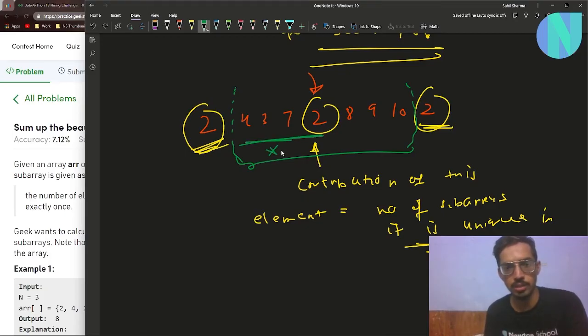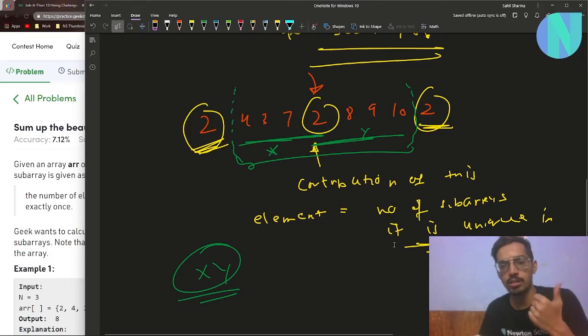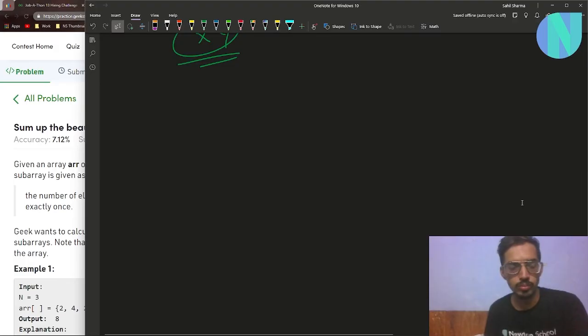If we have x elements on this side and y elements on this side, then the number of subarrays including 2 will be x into y, or you can say xy, right? So this element 2 will occur in x into y subarrays, and it will be the unique element in those x into y subarrays. So it will contribute x into y to the answer, so you can say answer plus equal to x into y.